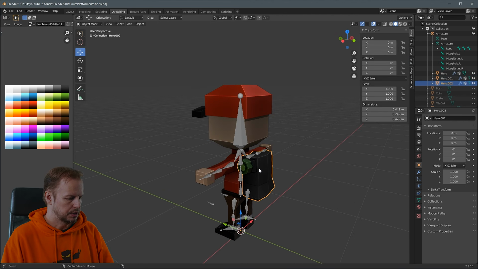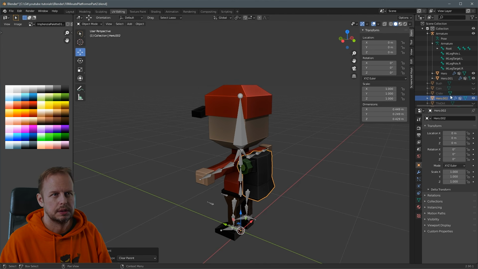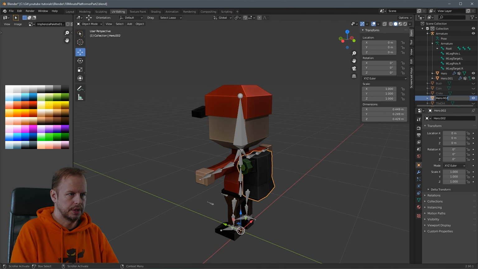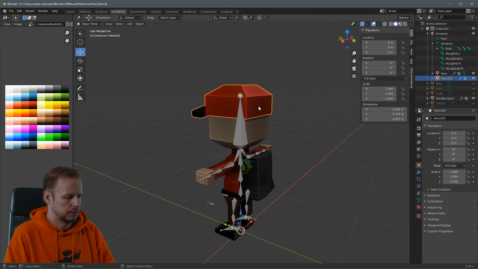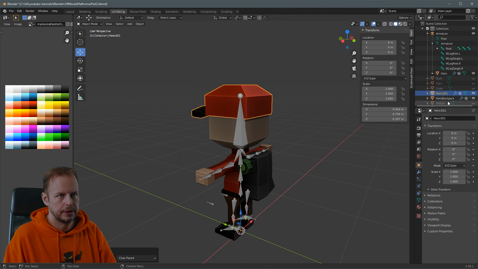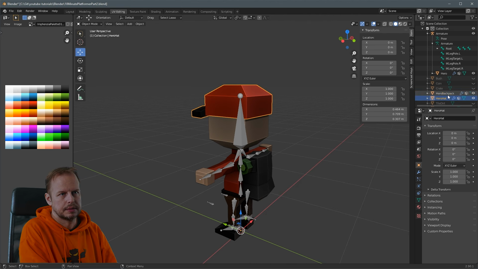One thing we need to do now is Alt P and clear the parent because we don't want to have it linked to the armature anymore. So F2 on this one, call it hero backpack. And here we'll do Alt P, clear parent. So it moves it from this hierarchy down to here. F2 on that one, hero hat.